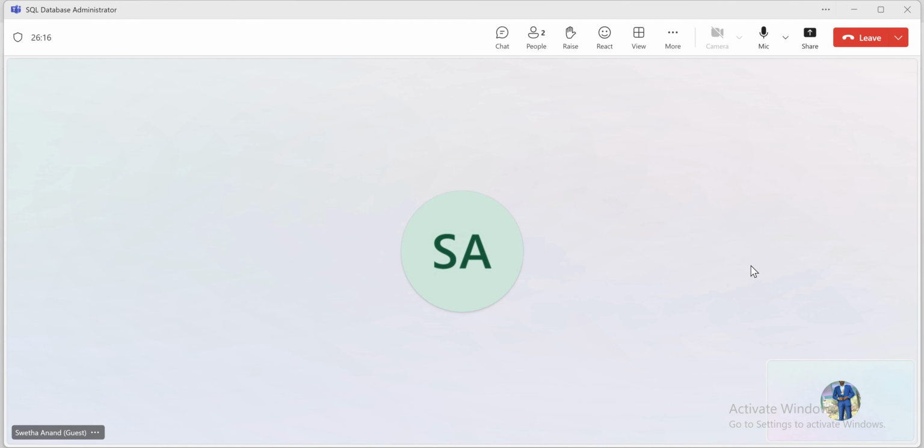After that, we have to stop the SQL services and move the master data file and log file to the new location, and then start the SQL services so that the master data file and log file will be moved to the new location.